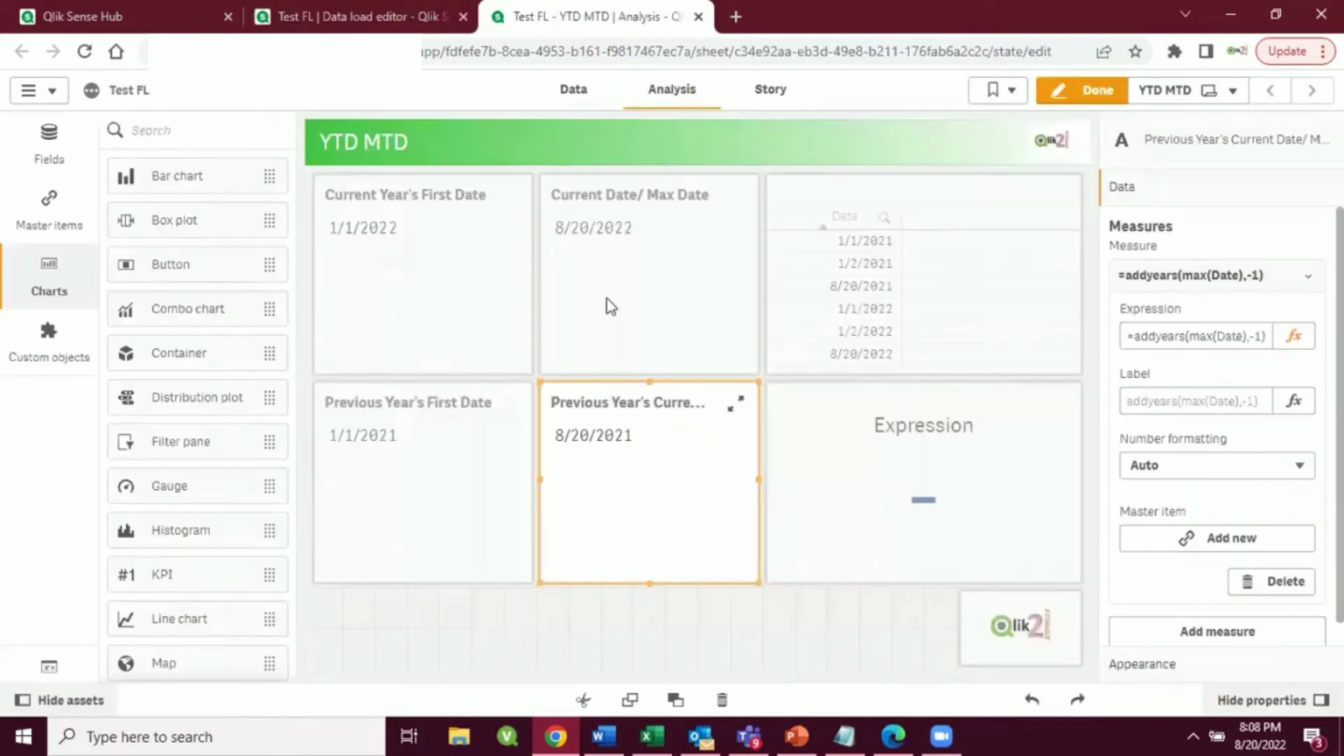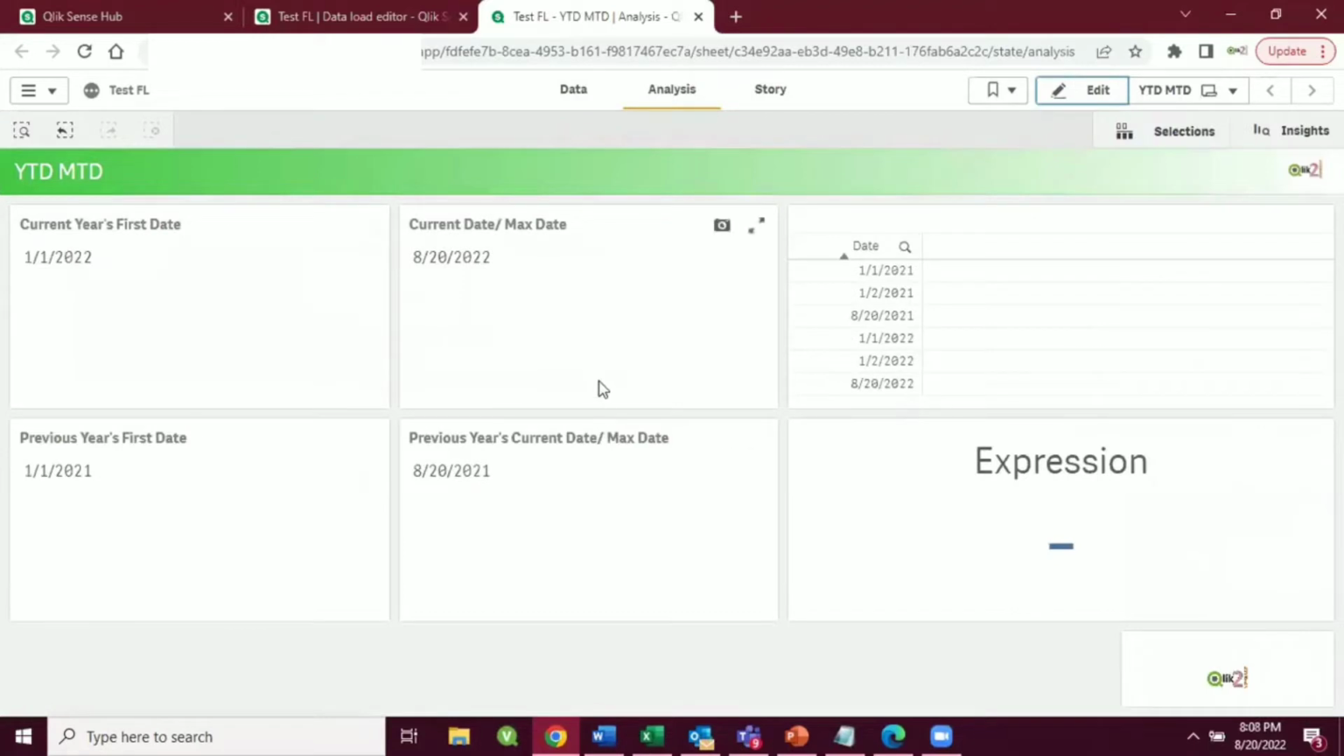Now here you see very carefully, I have tried making it as easy as possible. I have taken 4 text boxes. You can take KPI boxes also, but whenever you are making people understand, try to take text boxes. It gives you a better picture of it. So I have the current year's first date, that is 2022's January 1, which is coming over here. How it is coming, we will go to that. Then the current year's date, so I have my maximum date to be today's date, that's fine. You can have previous dates also based on whatever data you have. Similarly, I have the previous year's January 1 and the previous year's current date.